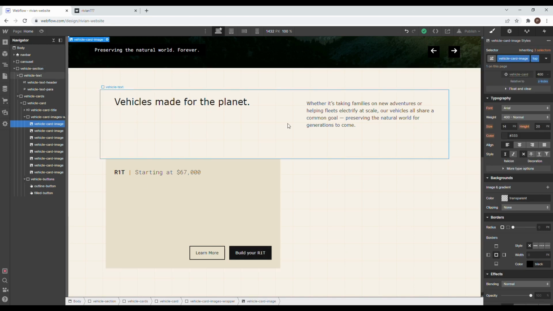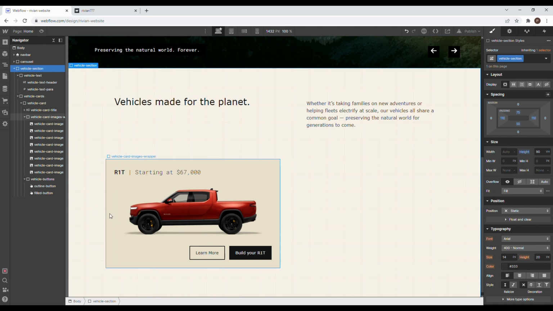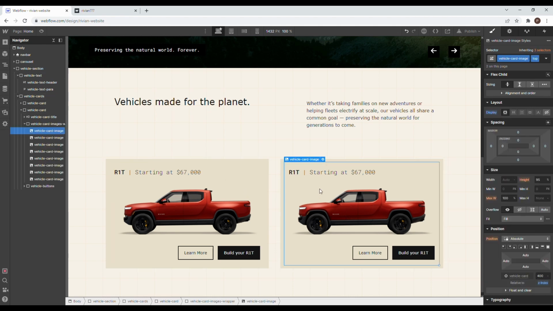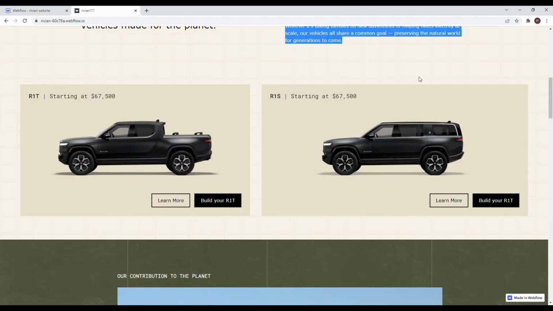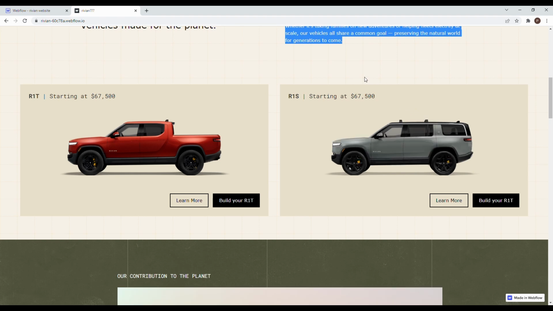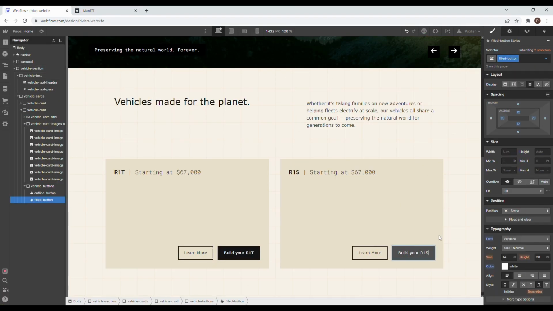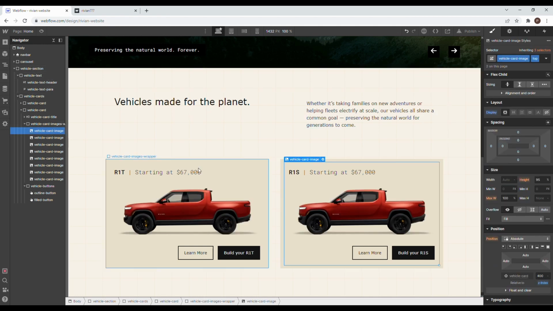Now I will bring back this Vico card image, set this to display because I'm done messing with the buttons, and all I'm going to do is just copy this entire Vico card. So there's another one. Okay, we'll deal with the images in just a second, so let's set it to display none again. Make that R1S. What's the starting price? 67. Change that to R1S, and then I'm just going to show this again.